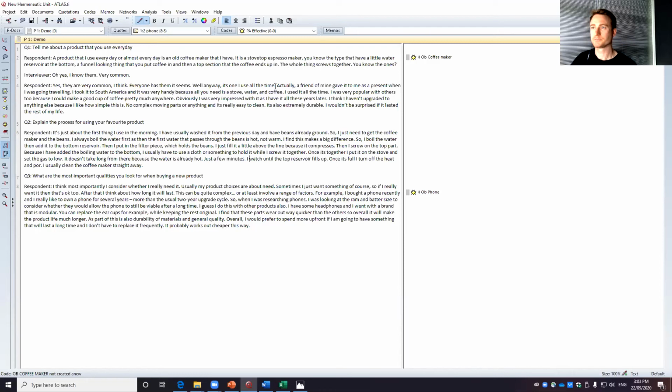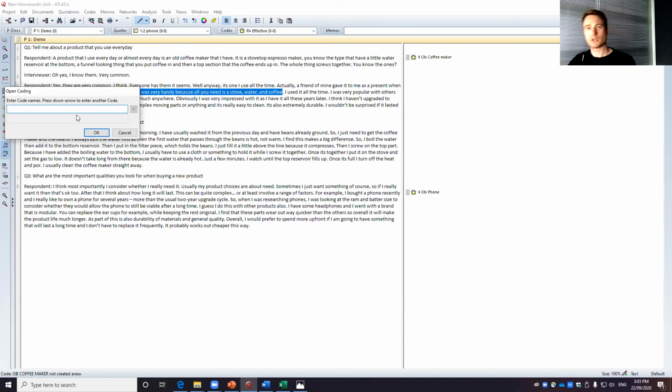So for example, this person's talking about taking this coffee maker to South America, and having this was very handy because all you needed was a stove, water, and coffee. So we can apply this. This is maybe a product attribute. It's convenient. But we're also talking about the object, coffee maker. So we can apply two codes from different categories to that section of text.